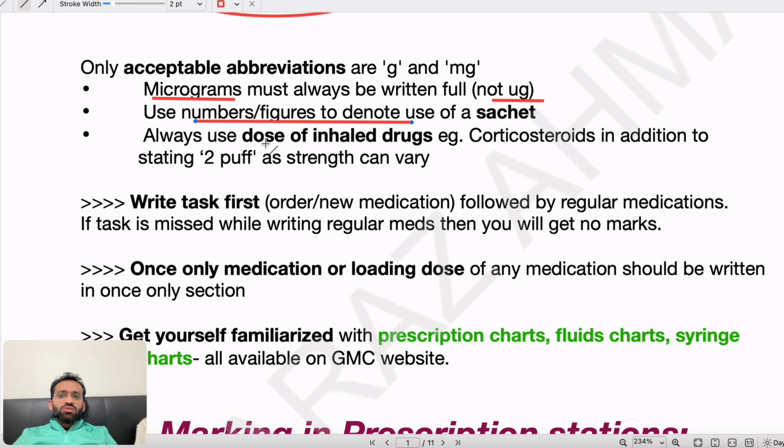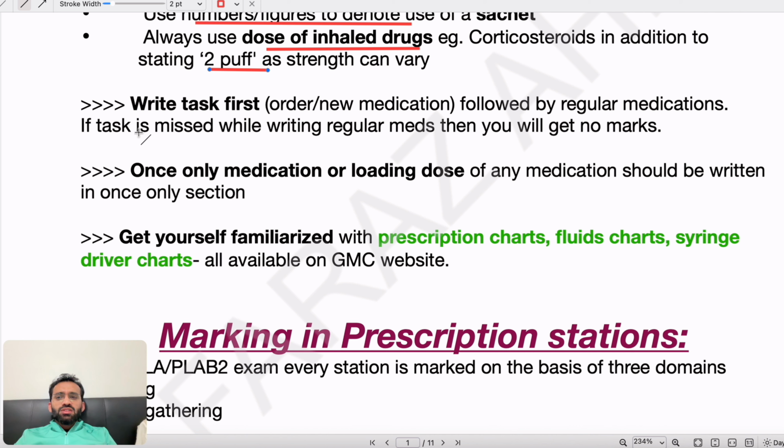Always write the dose of the inhaled drug. This is a very important point. Sometimes you will say take 1 to 2 puffs every morning or every evening, but in the meantime you have to check the strength of the inhaler. Sometimes it is 200 microgram, sometimes 100 microgram, sometimes 400 microgram. So you have to make sure you write the dose in addition to 2 puffs, 1 puff, 3 puffs.